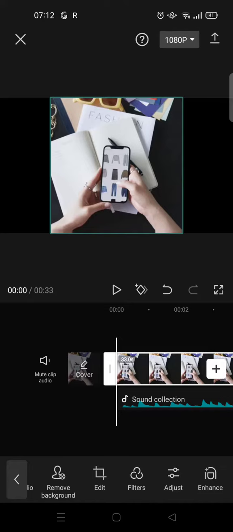Okay, so that's it for me. That is how you can crop your video using Capcut.